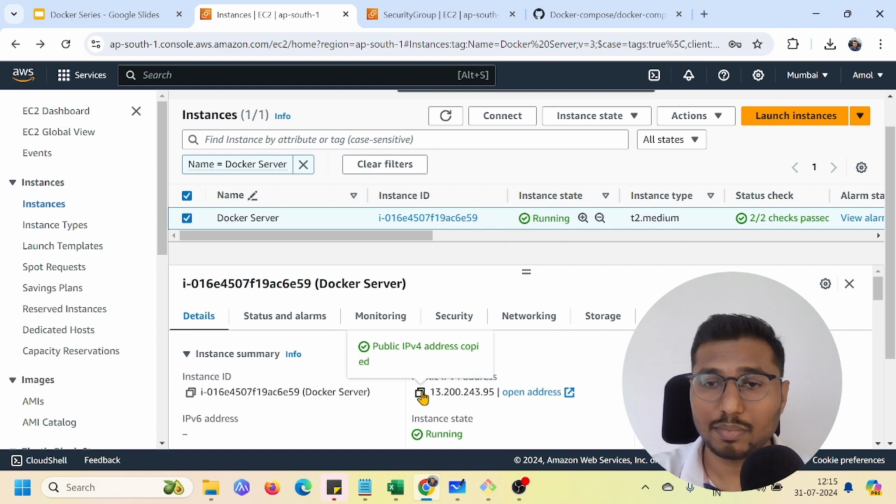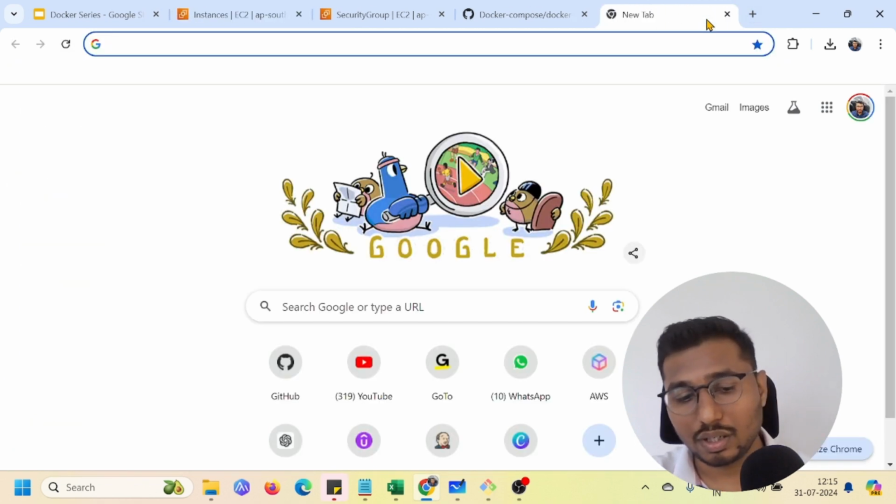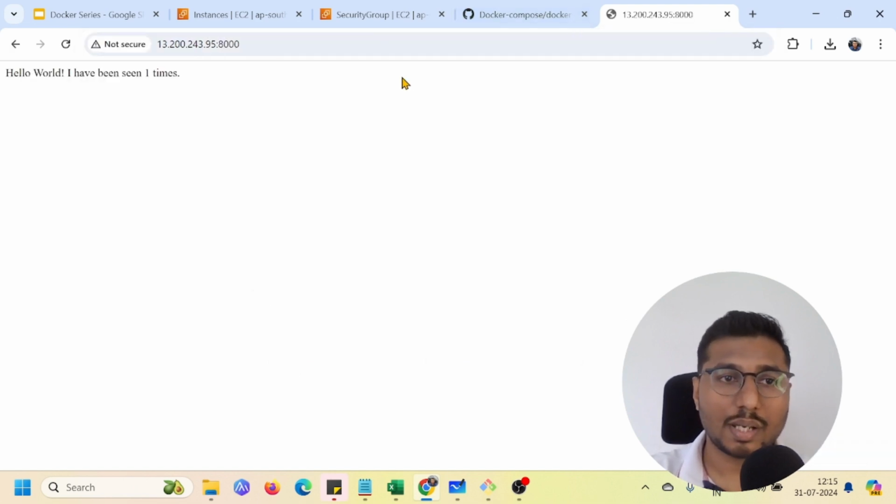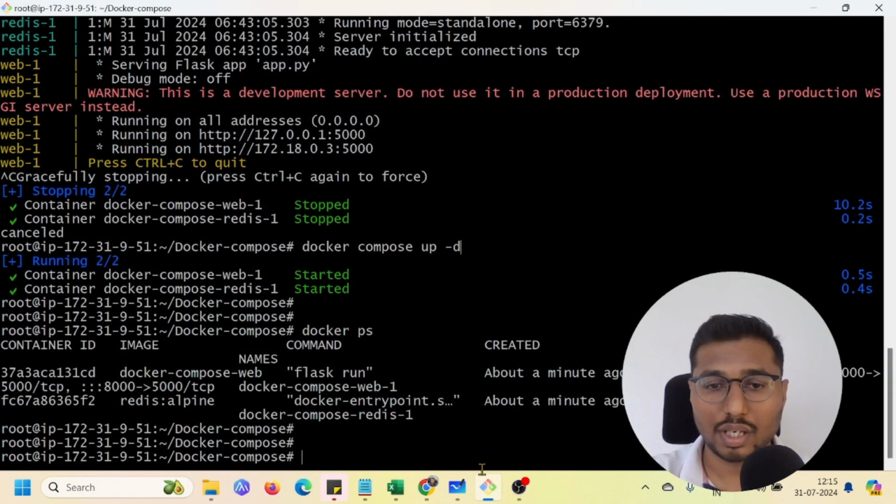So that's my public IP, and here on port 8000, let's check it. Just press enter. Now this application is basically checking how many times the visitor is visiting. So maybe I'll refresh. You can see it's just getting increased. So what I'm trying to say is that you can check that your application is running absolutely fantastically.